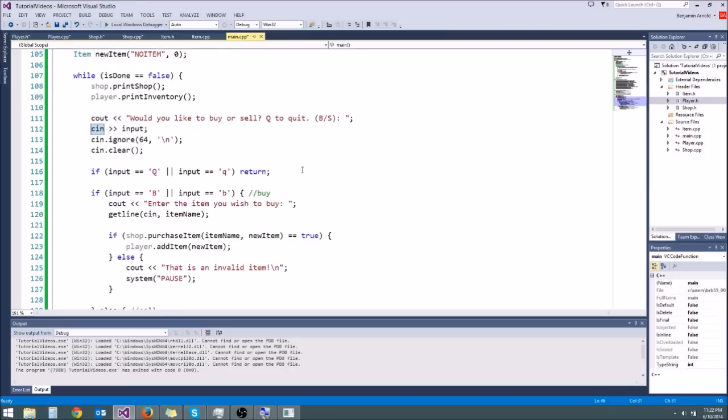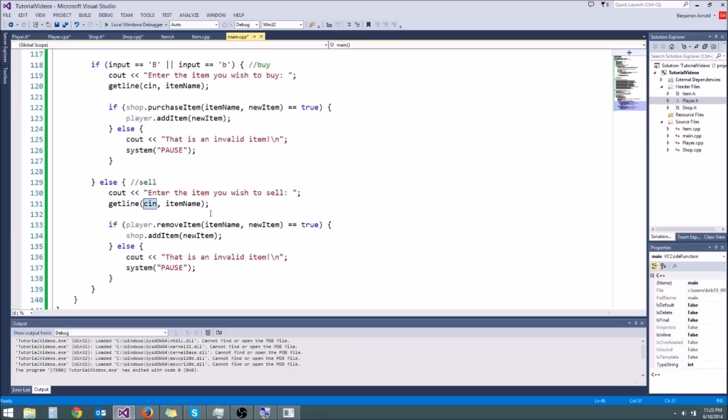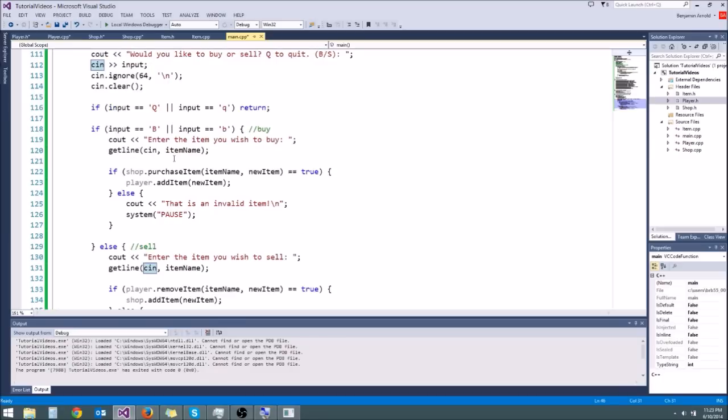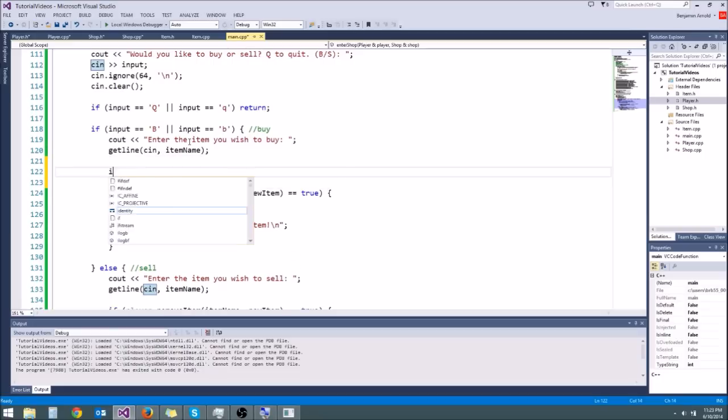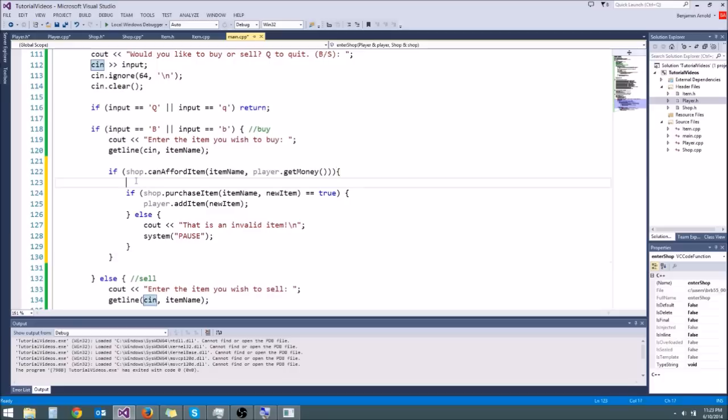Alright, so now all we gotta do is make a little bit of a modification to our shop. So enter shop. Here we go. Alright, here's purchase item from the shop. So if shop.canAfford item and item name player dot get money. So if the player has enough money, then we do this thing, which is purchase the item.